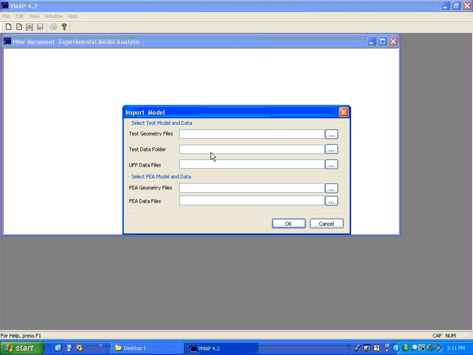Then the next step would be to do a correlation study between the test data and finite element analysis data. So let's get started. So there are two sections here, test geometry and finite element analysis geometry. So let me import both the test data and finite element analysis data.